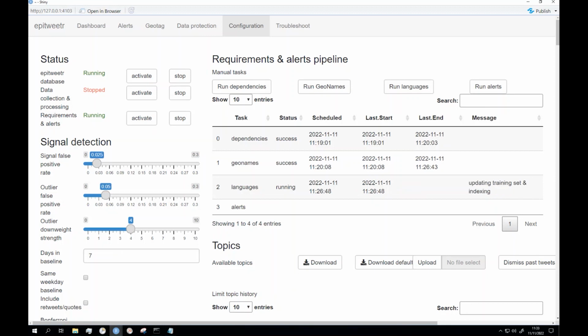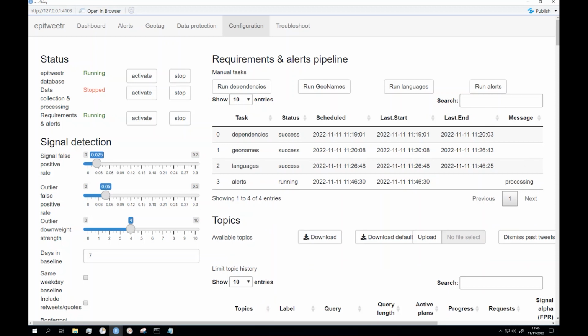As you can see here, now it is updating the training set and indexing, which would be the last step before these 3 tasks are finalized, and we can, after all these downloads, start the task to start doing the data collection and processing. Now you can see that the task in languages started at 11:26 and it ended at 46, so around 20 minutes, and it has started with the alerts.